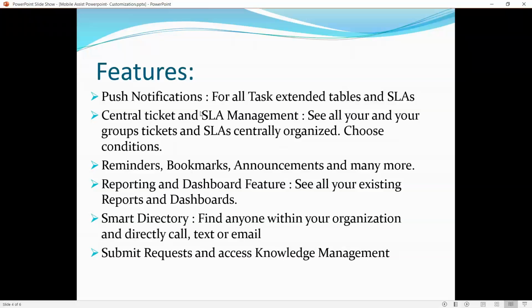So we have push notifications. Admins can easily configure the push notifications to be delivered to mobile for all the task tables extending from the base task table, as well as for the SLAs. We have a section in our app where we can manage tickets and SLAs for all the tables centrally from the mobile. We also have new features: reminders, bookmarks, and announcements. These are the new features available to a user in our mobile app.